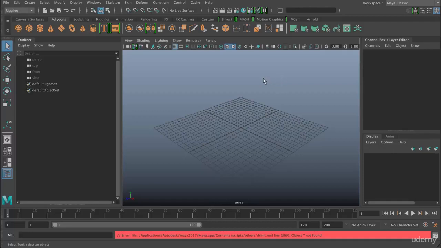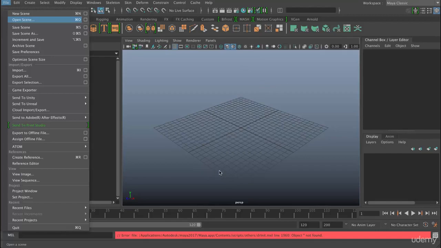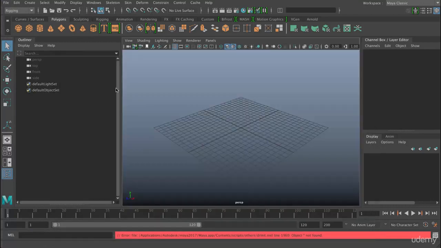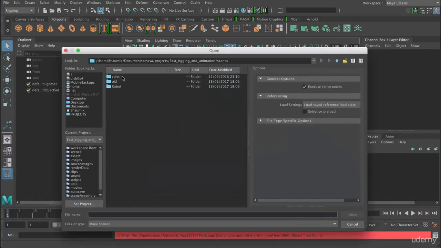In this lesson, we're going to open up our scene and set the scale. So let's set the project. I'm going to go to Fast Rigging and Animation, and then I'll open up the robot folder. It's in the scenes, and robot start.